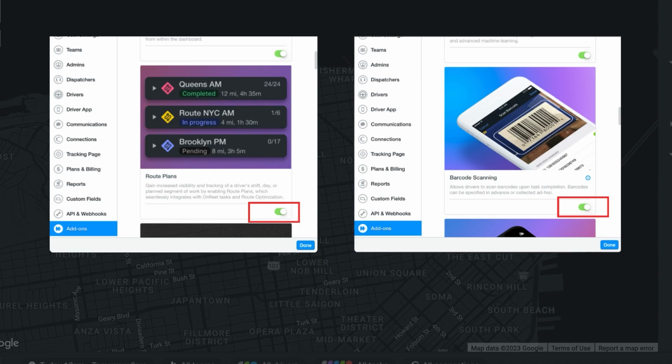The add-ons section contains advanced features as well as many of our beta features. If your plan type allows, you can enable these features from this tab at any time.